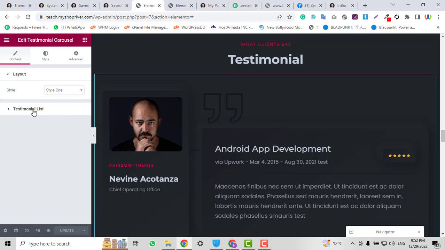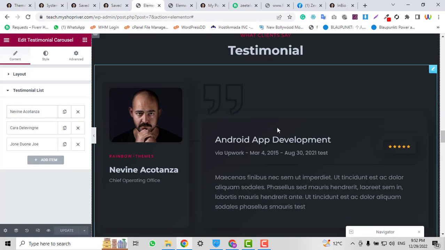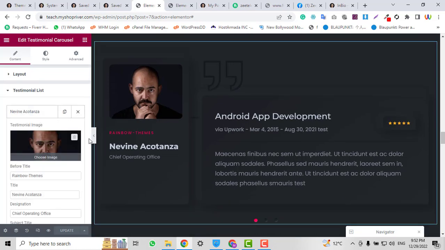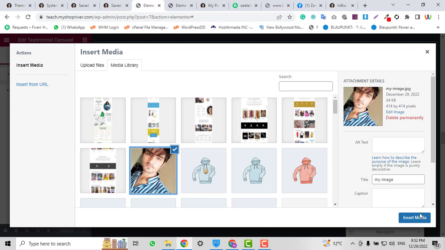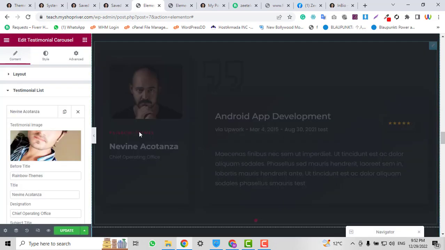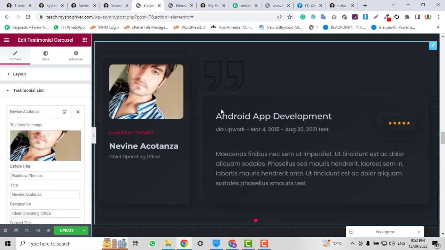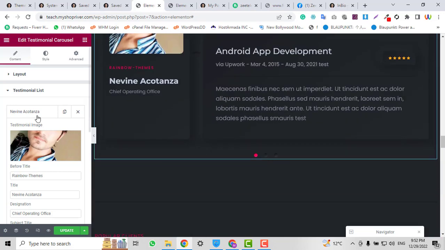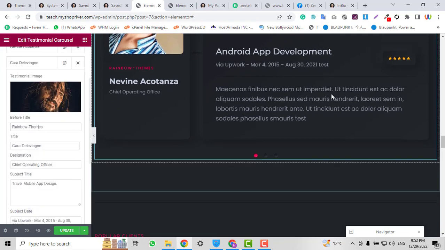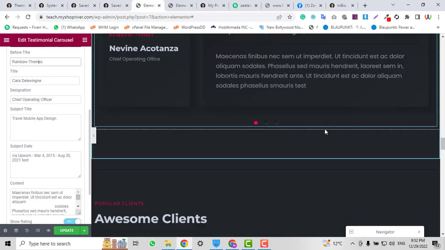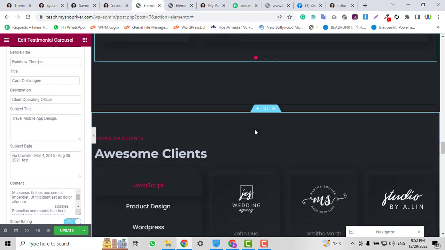Here in the testimonials list, for example, the first testimonial is narrative, and here I can also change the image of this. For example, this is my client, and I can make changes in the testimonials, and make all the changes. Text, for example, I want to change the title, description, and so on. I can also add my own text and testimonials.